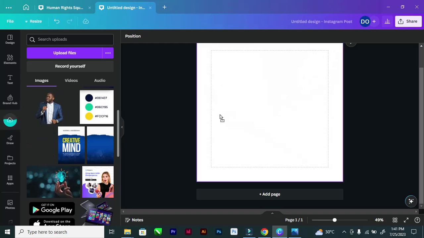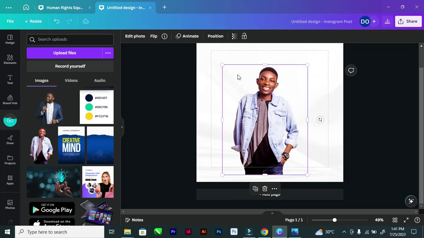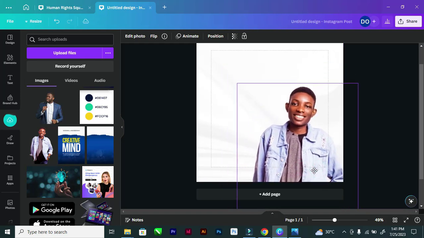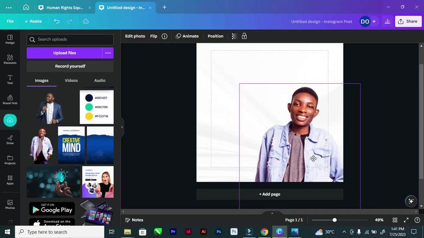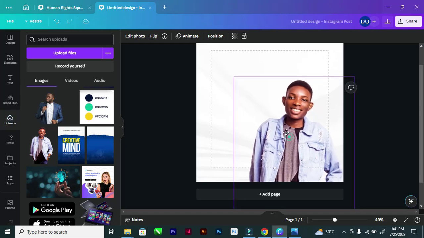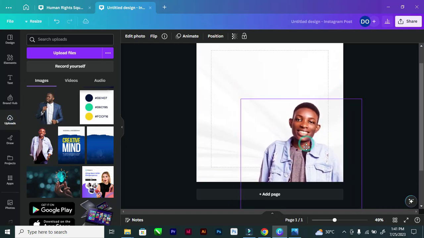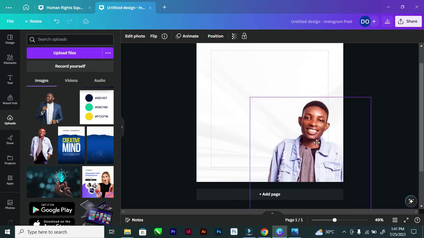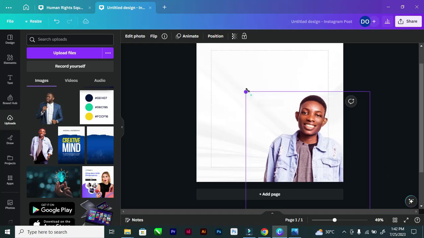I'll just click and drag and paste it on my design right here. So what I want to do first is enlarge it and move it to the right corner here. So I think I like it as it is here. Okay, I think I like it here.